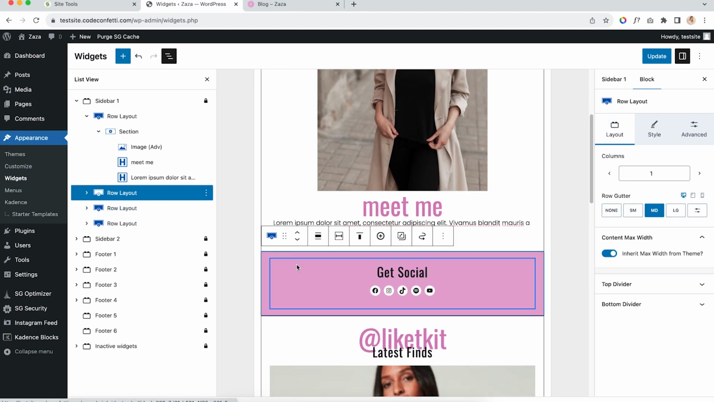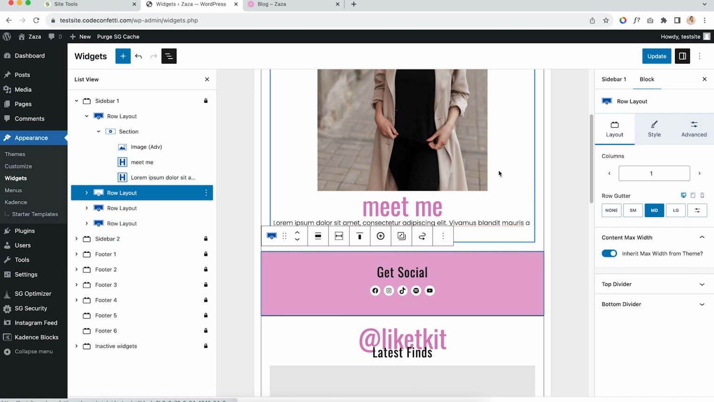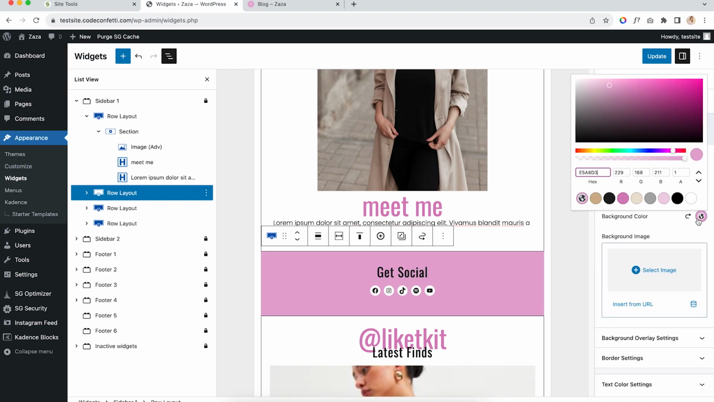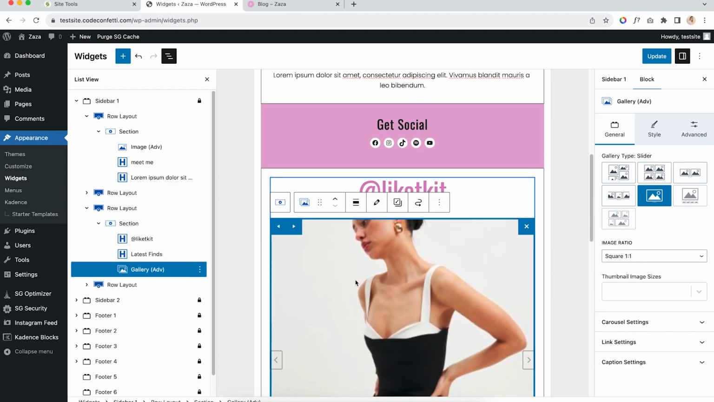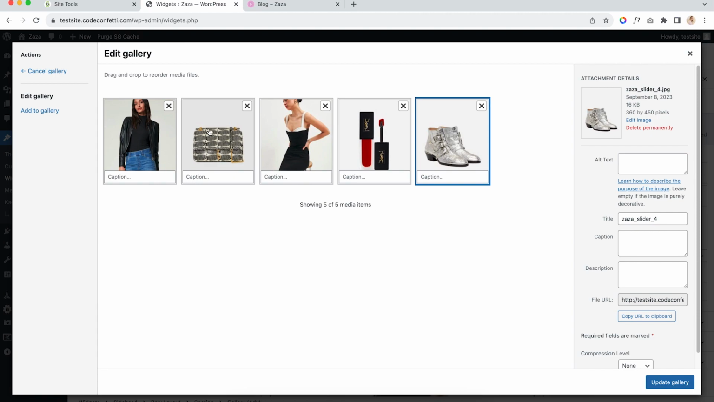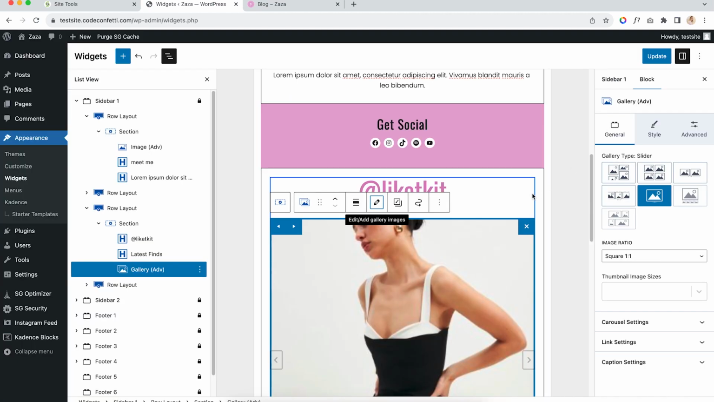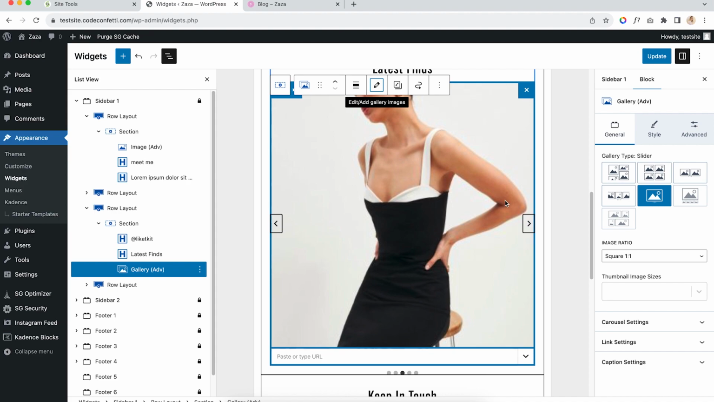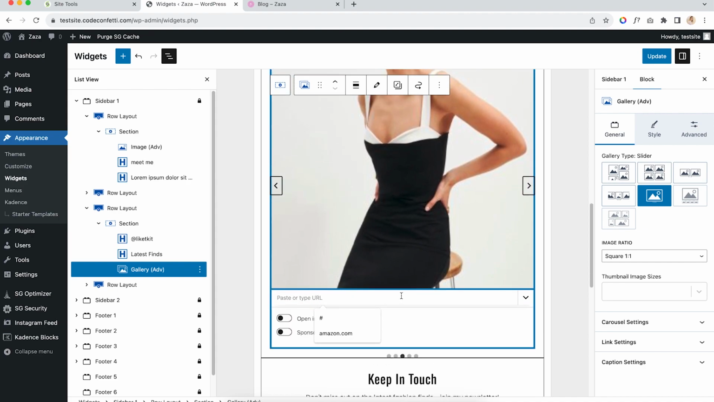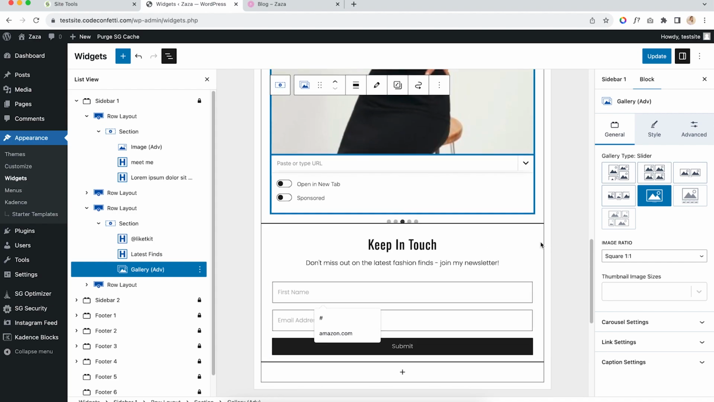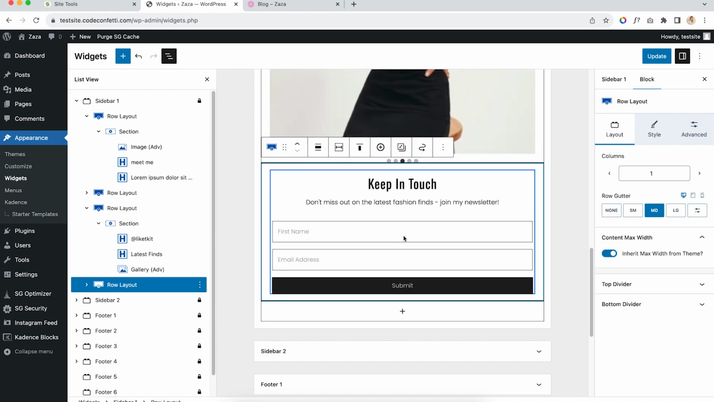The next row is this one with the purple background on it. So when I'm clicked on this row over here in my row settings, I can go to the style tab and I could change this to be a different color background if that's what I want. Right here, I just have an advanced gallery, so we can click to edit that. We can change the pictures, just like we talked about on the homepage with that custom link, like affiliate linking. You can do the same thing here. And then in this row, we also have another form.